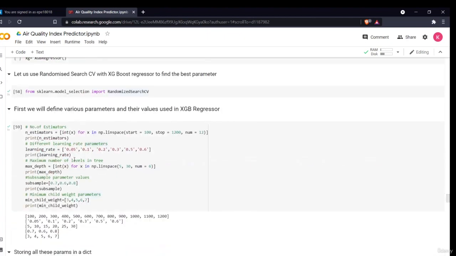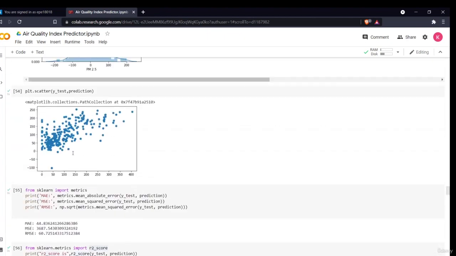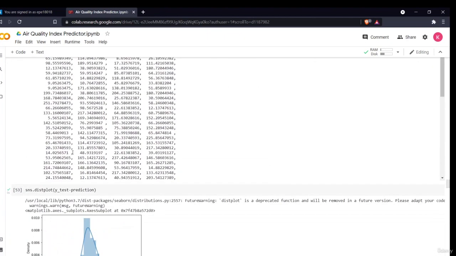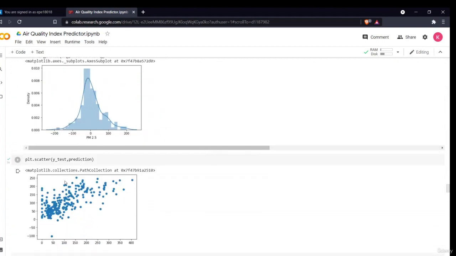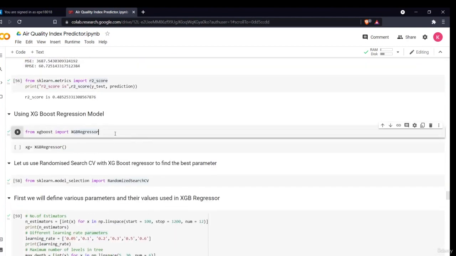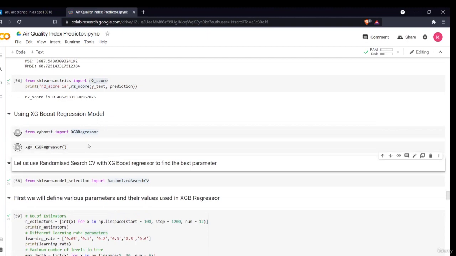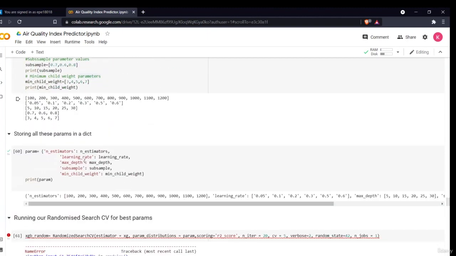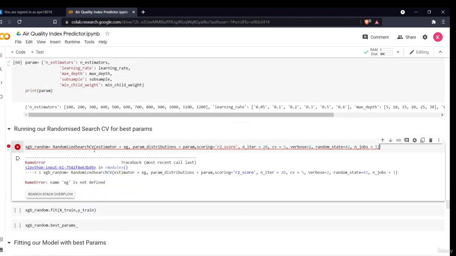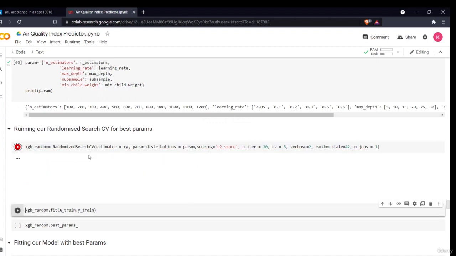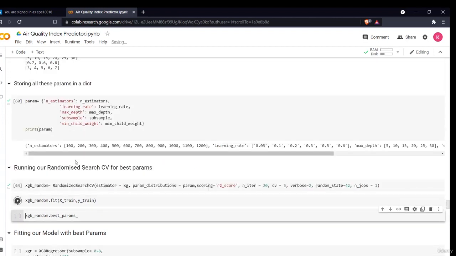Okay, XG is not defined. I have not used it, I have not defined the XG parameter. Now what I'll do, I'll just fit it. Okay, this is my fitted model.